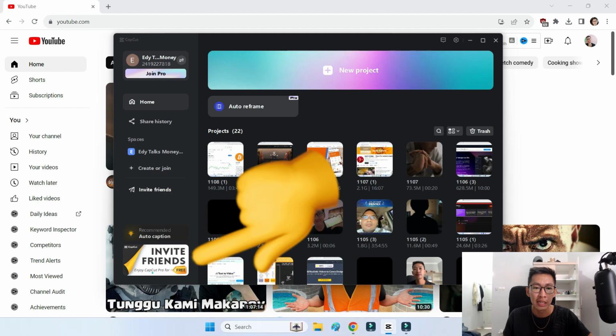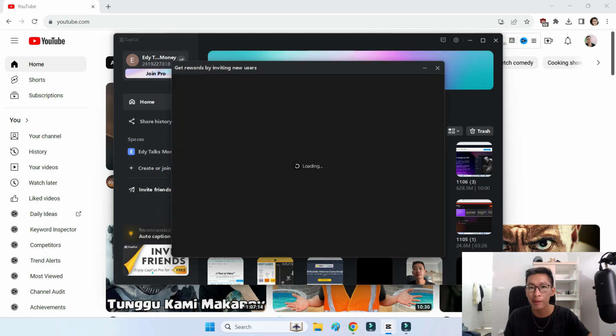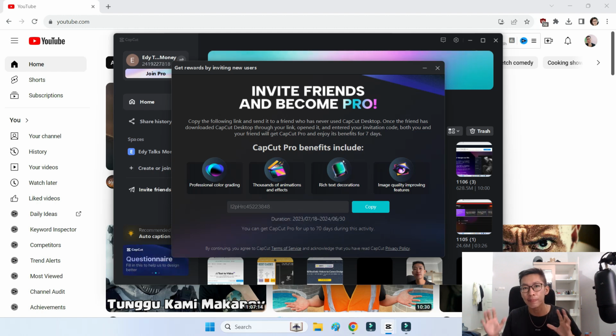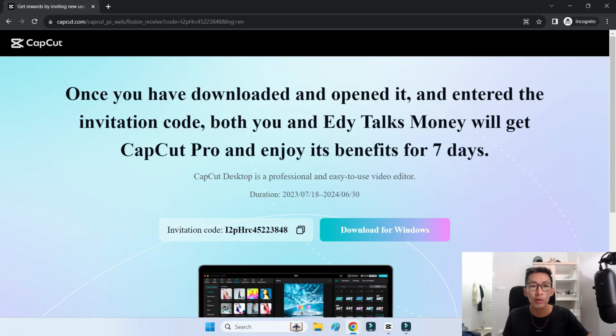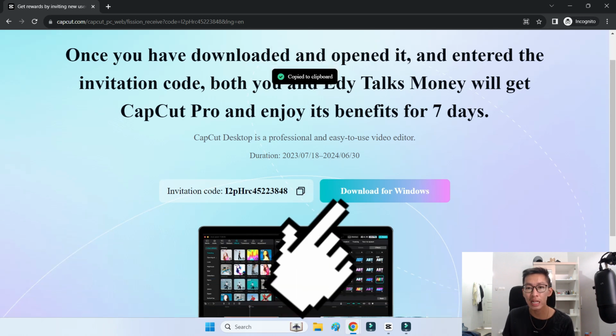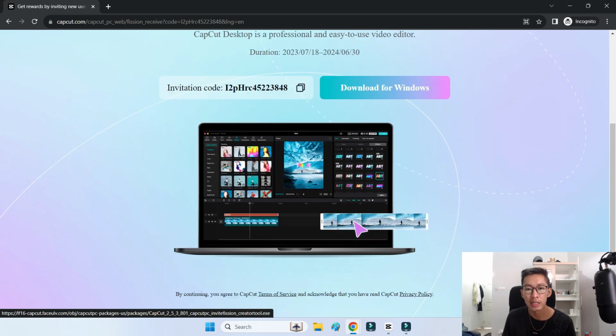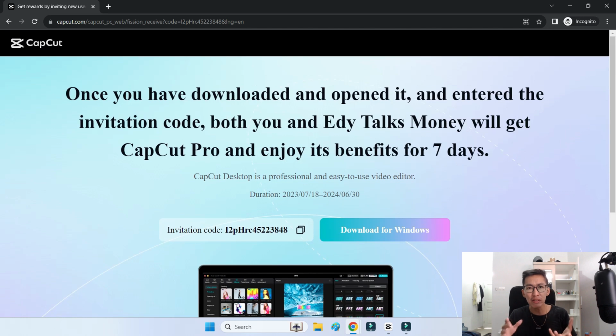As you can see here, there is invite friends in CapCut Pro, and you and I can get 7 days CapCut Pro for free. So you can just copy the link that we'll put in the description box below, and then you will go into this page. Just copy this invitation code, and then you can click download for PC, for Windows, or for Mac. Just click on download here. After you download, you can input the invitation code. All right. After that, you can just use CapCut and you can get it for free.